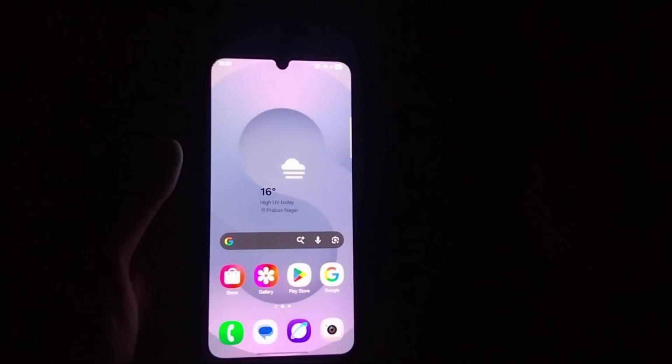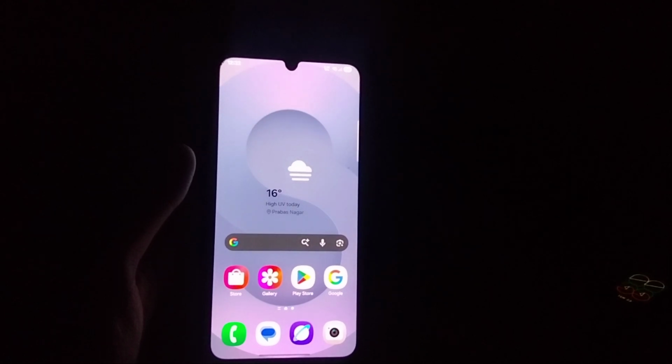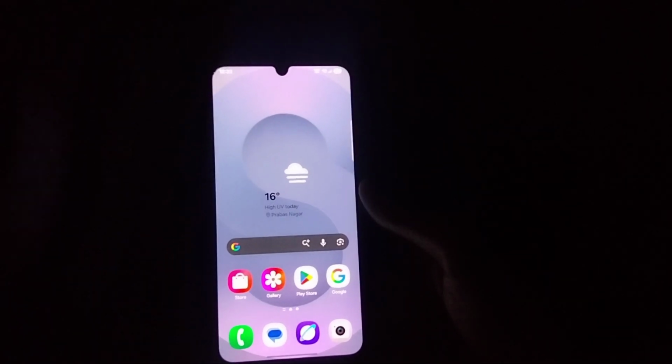So yeah, that is it for this video. My final verdict again, it's a perfect ROM if you want to use and experience One UI with all the best features and taste. So yeah, here you go.